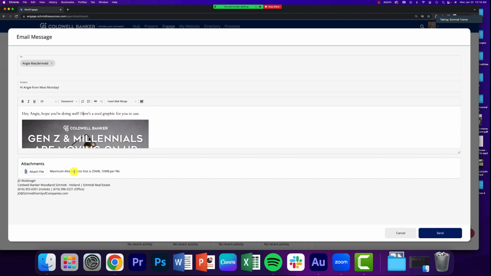You can add attachments. Up to 25 megabytes, you can send an attachment through here, which is also great if you have maybe some sort of PDF you want to attach for a CMA or a document, obviously anything, and then of course your signature with your info is going to come through as well. So that's awesome because you can send a quick email pretty easily there.